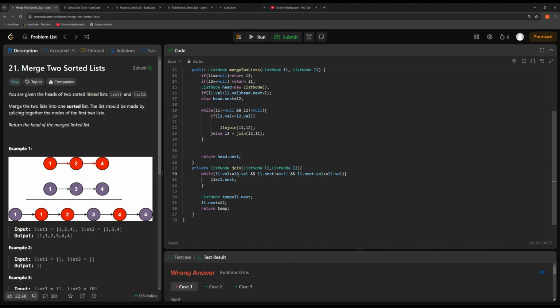L1's value has to be less, and if the next one's value is greater, you should break. If it is equal, then you can keep going. So 1 is less than or equal to 1. Next is not null. Next val is not less. So that breaks. L1 goes here. This guy's next is 1.